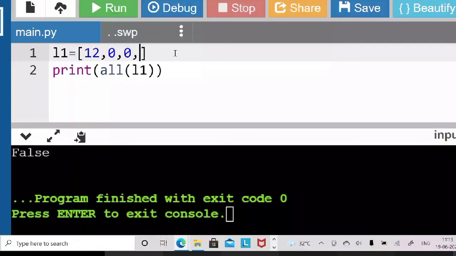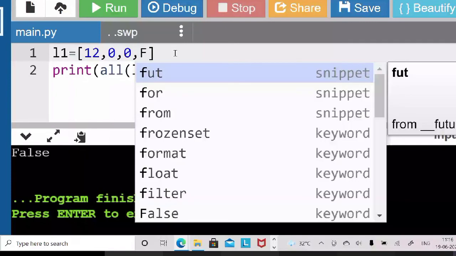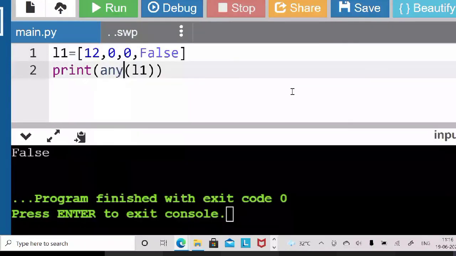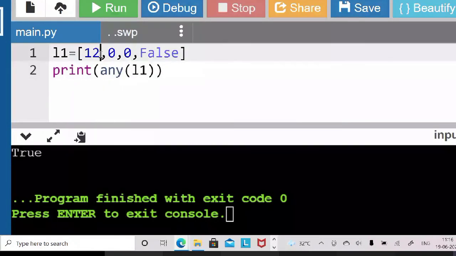So the function to be checked is any, right? So ఇక్కడ మనకి 12 ఉంది, 0 ఉంది, 0 ఉంది, false ఉంది. అంటే అట్లీస్ట్ ఒక నాన్ జీరో వాల్యూ ఉంది కాబట్టి ఆన్సర్ విల్ బి ట్రూ ఓన్లీ, రైట్? So if all are zeros, if all are false, it gives a false value, right?